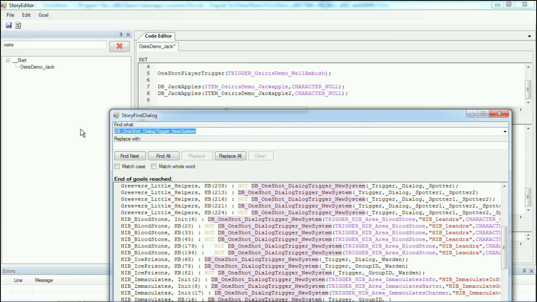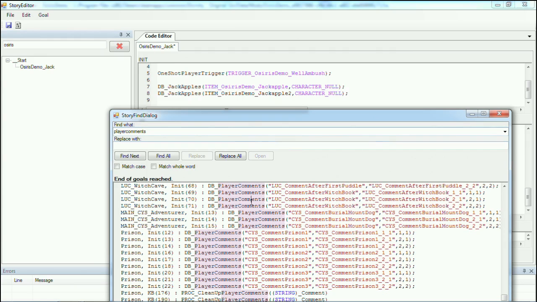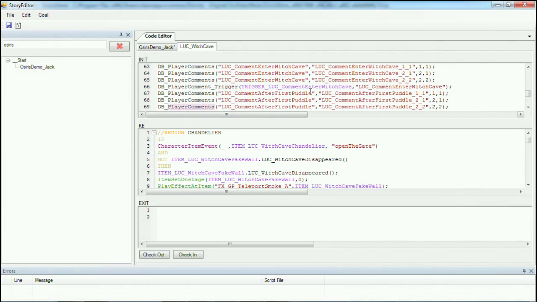If you want to do player comments, we have a database for player comments. If I click it, you'll see what it looks like. You have an ID for the player comments. You can choose this one. It's just a unique ID, so you give it a name basically.